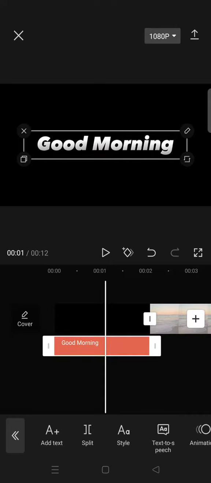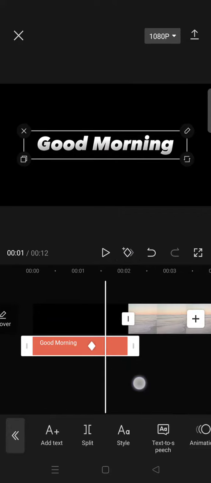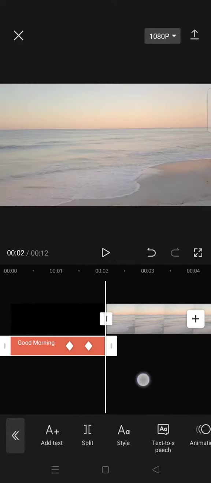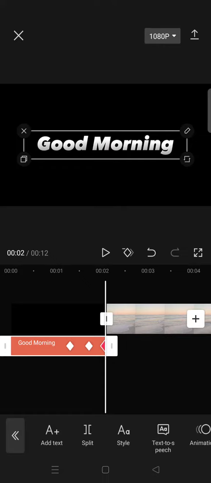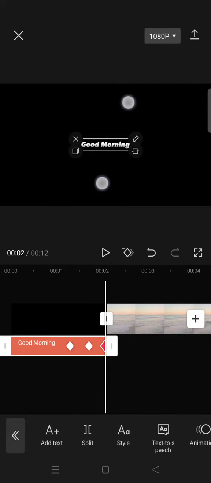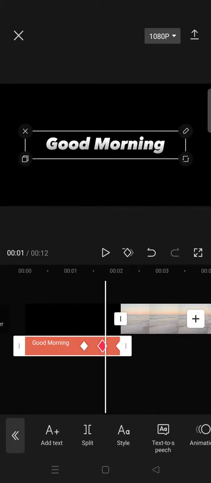So the first one is here, second, and the third is on the last, like this. And then after that, on the last keyframe, zoom out the text like this. And then after that, on the second keyframe, zoom in the text a bit like this.